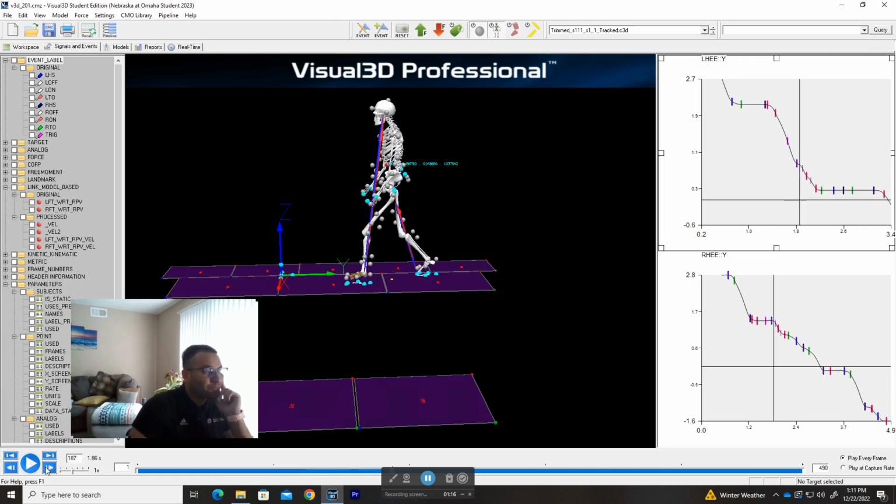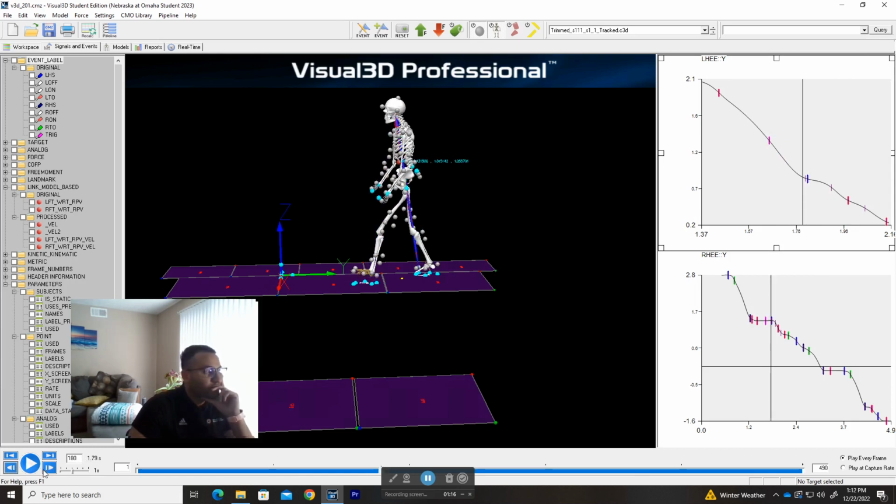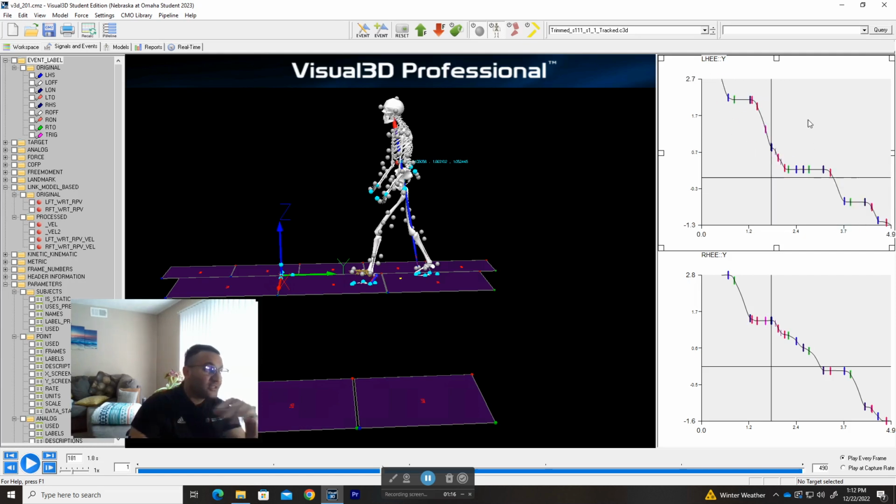Let's see the next left heel strike. The next left heel strike is here, and so it actually chose that almost perfectly, and the left on is right next to it. See, this right here is the left on, and this is the left heel strike. So there's only 1 frame difference between them. So it does a very, very good job.